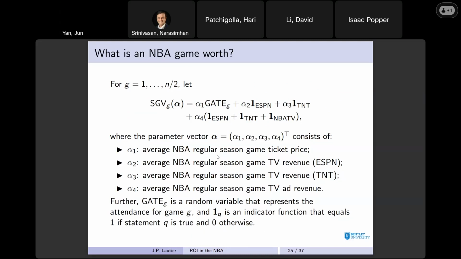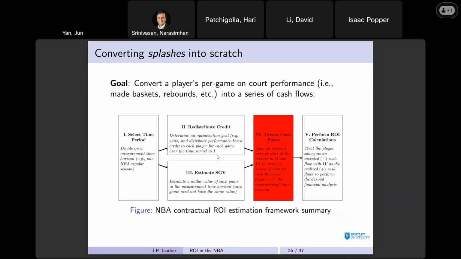A different approach might be standings related. You have to decide on that, but this is just, if more people see it, it's worth more. So pretty standard. So now we have a way to distribute credit, a dollar value. So we need to create the cash flows.